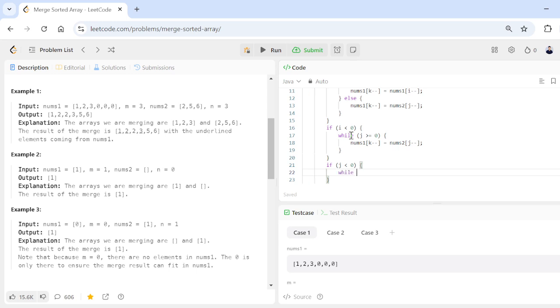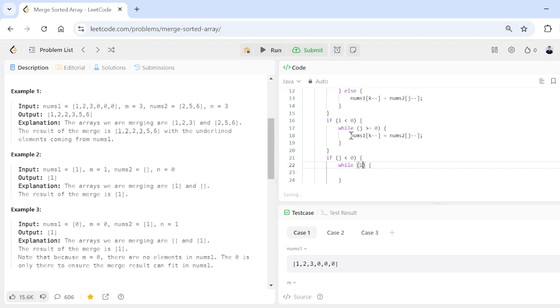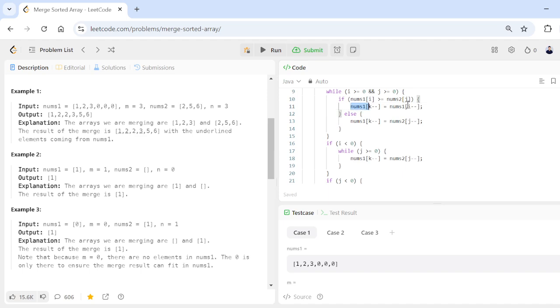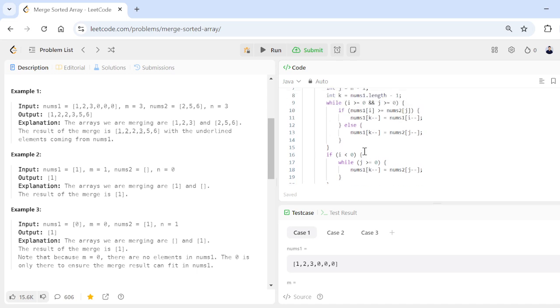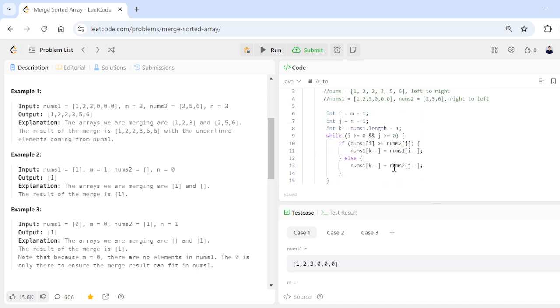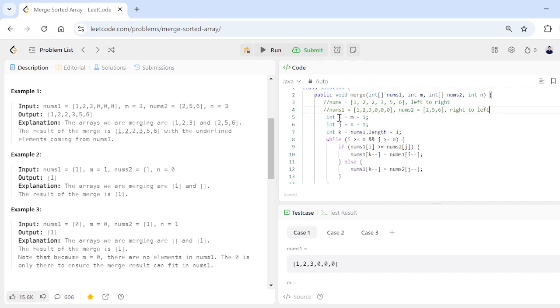And inside this, we will check if i is greater than or equal to 0. If it is greater than or equal to 0, then we need to insert data from nums1. So these two parts we cover once n and m are not equal. If they are different, then these two conditions will be helpful. Otherwise, this while loop is enough. Now we don't have to return anything because we are storing data in nums1.